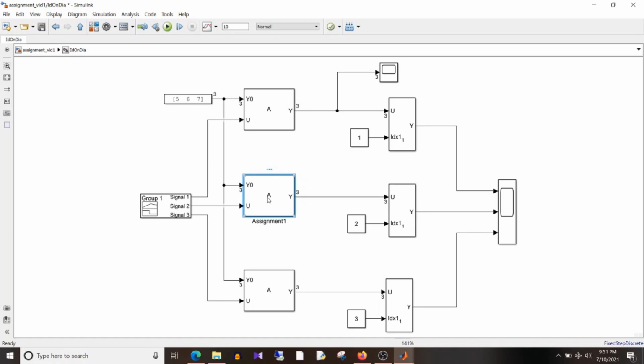So to conclude, the second assignment block assigned the input signal to the second element of the output, and the third assignment block assigned the input to the third element of the output. So I hope it's clear to you what happens when you choose index in the dialog box setting for the assignment block. It assigns the input signal to the output element at the chosen index value.